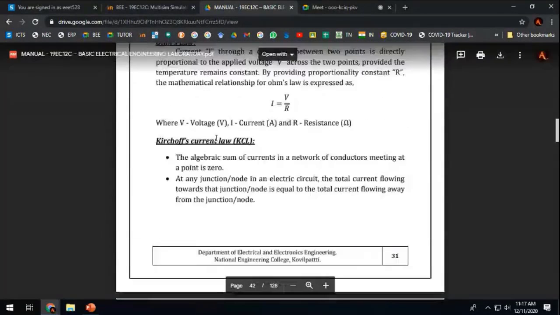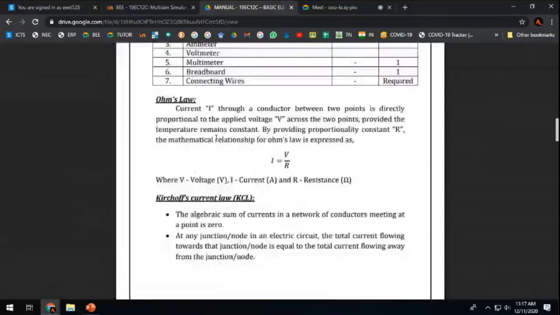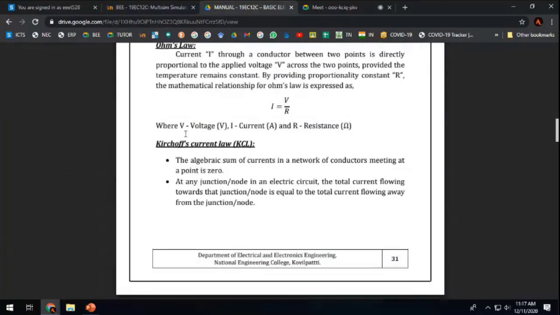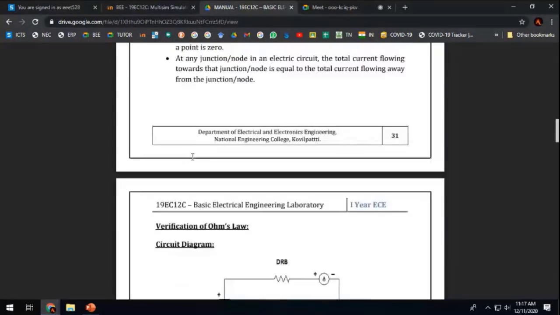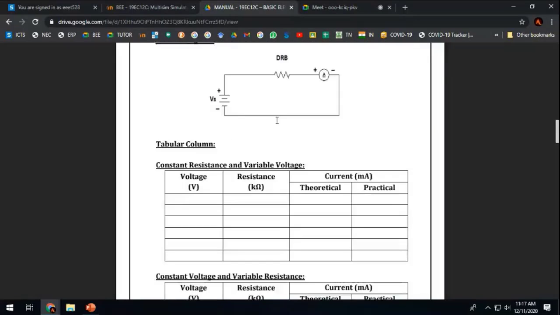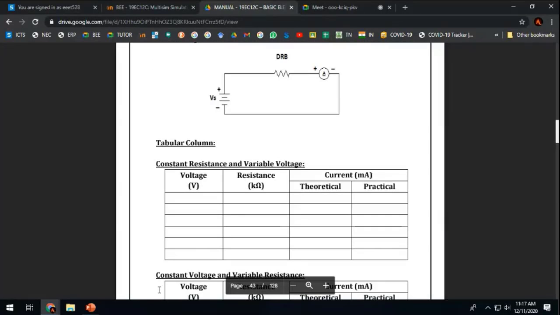Okay, to do this experiment, first you need to know Ohm's law. You all know that. You know Kirchhoff's current law as well as voltage law. There is no problem in it. Okay. We will directly move into how to calculate the tabulation for verification of Ohm's law.